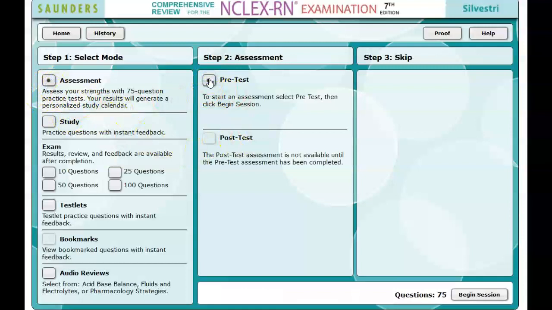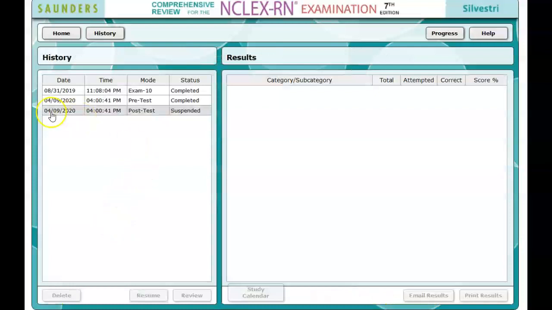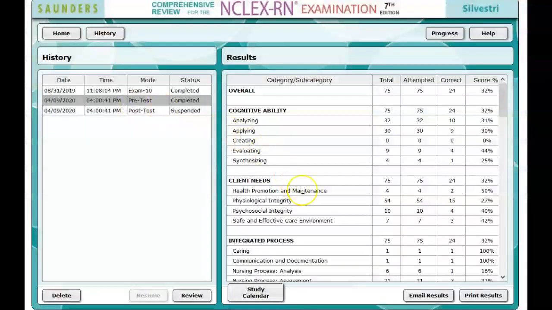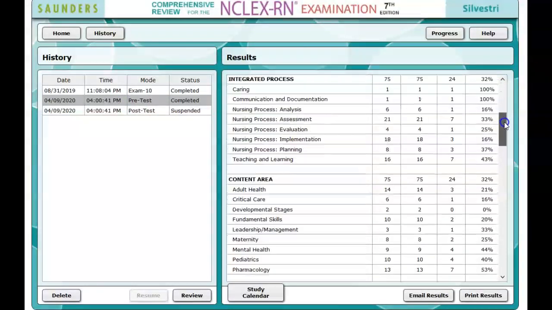I'm going to check a pretest here. And then you have 75 questions. Once I begin, I'm going to start taking that exam. Okay, so here it says I have completed my pretest exam. Now don't judge me here because I just went through and answered questions so that I could get through the process and pull this up to show you guys. So you can see I scored pretty poorly, but again, I just clicked whatever was first there.